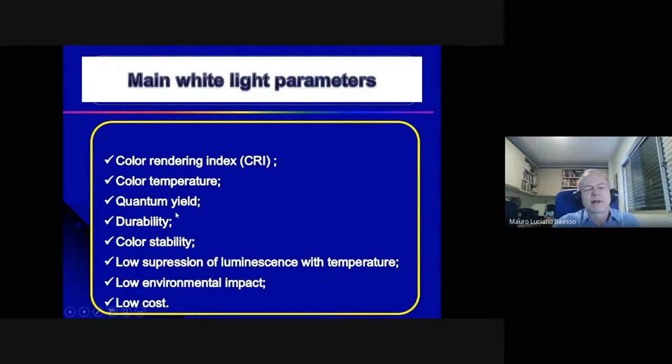And of course, a parameter which is very important for the development is quantum yield: how efficient your light is at converting electrical energy to light, and the quantum efficiency of the material.